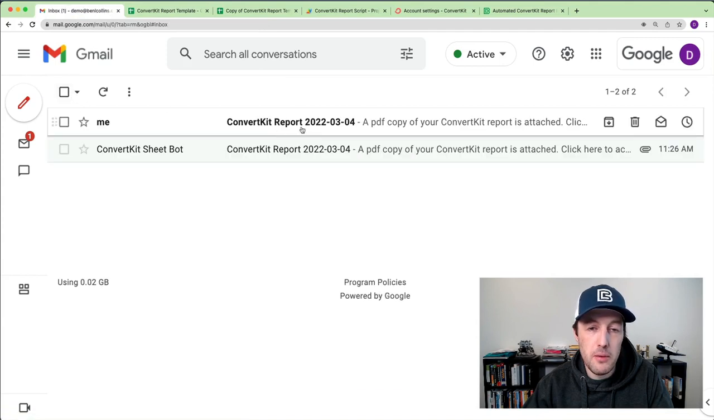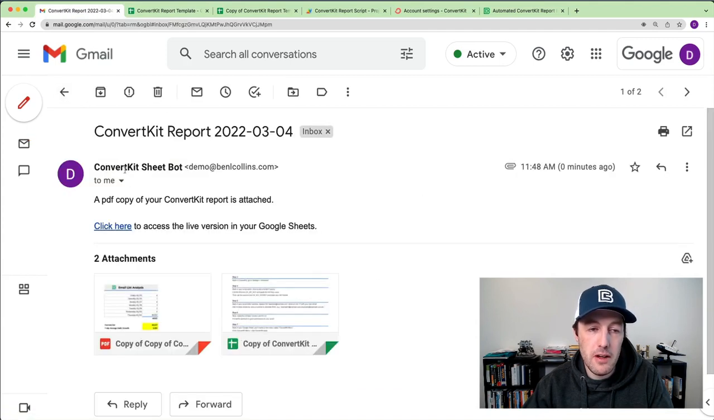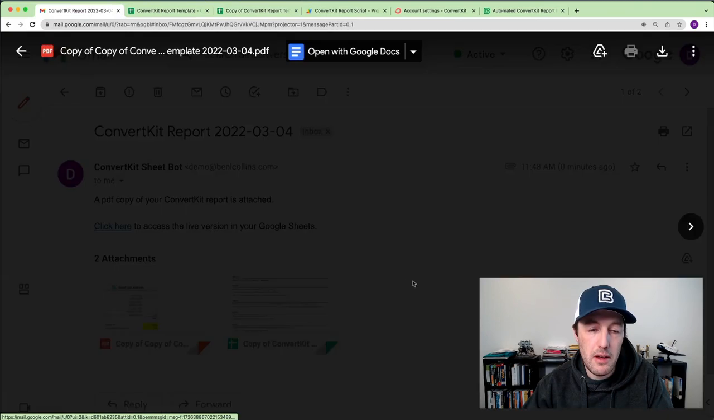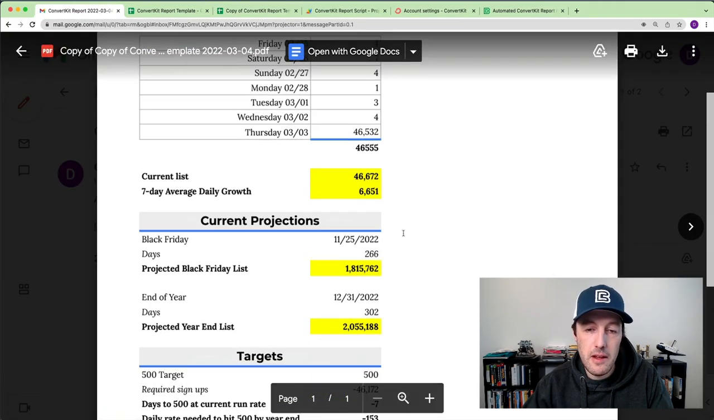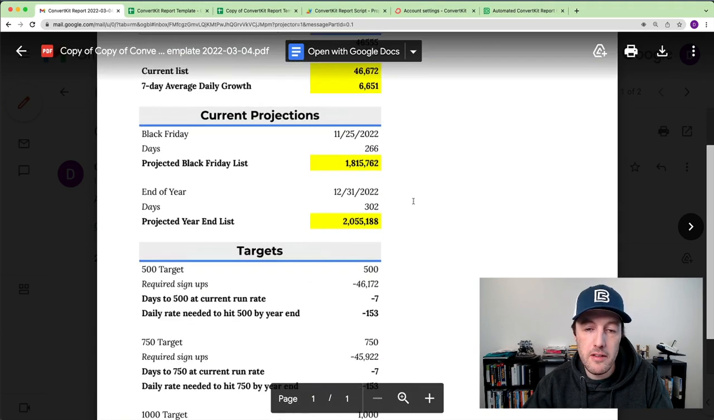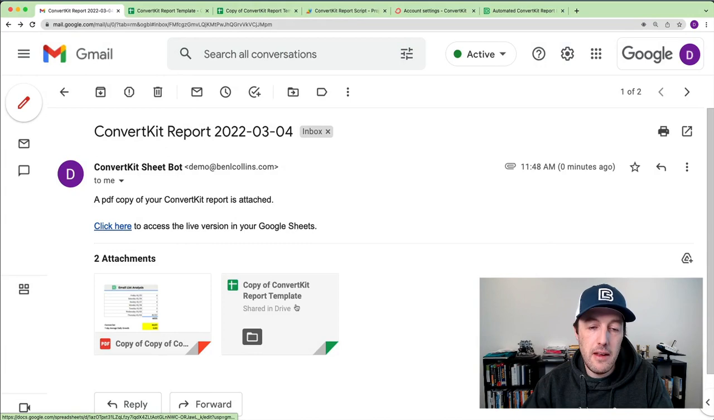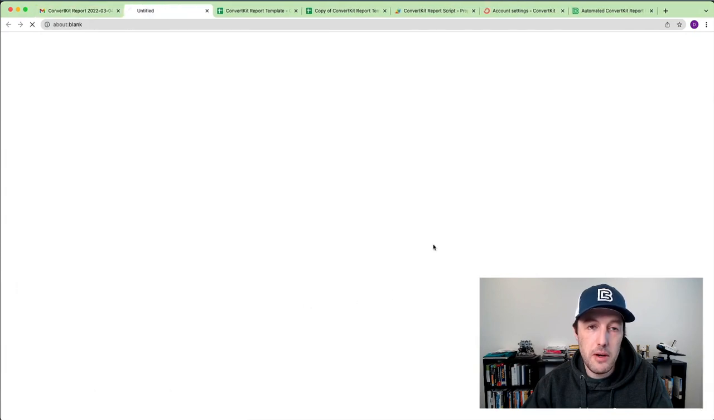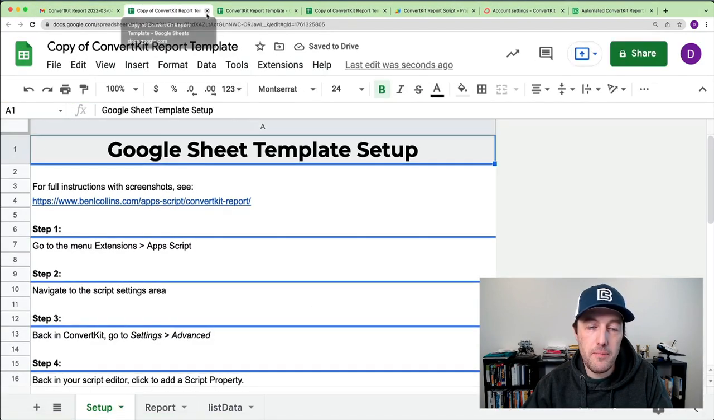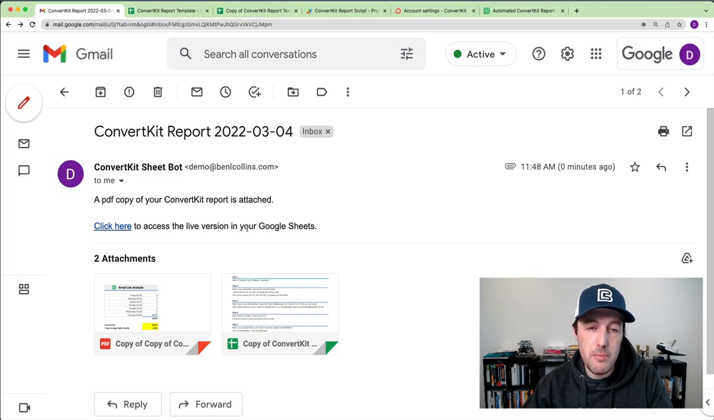Back here, I've got my new report. It's arrived. ConvertKit Sheepbots. Here we go. It's the up-to-date one. I can see it's nice. It makes it easier to see actually because of that discrepancy that this is the real one we've just created. And it has a link to my actual spreadsheet as well, if I want to jump back there to modify it. So there we go.